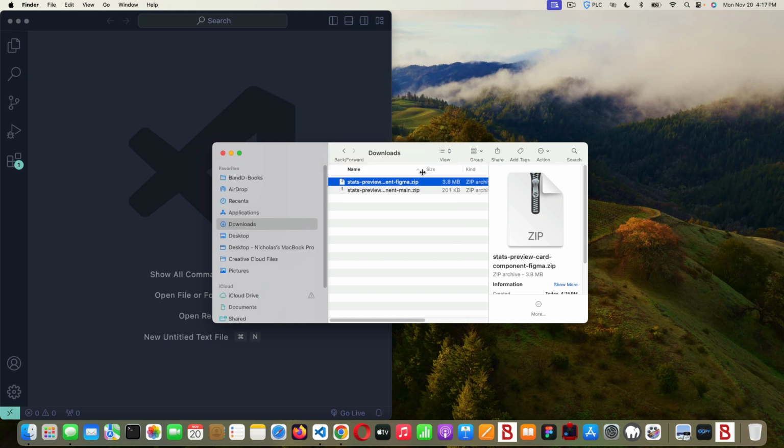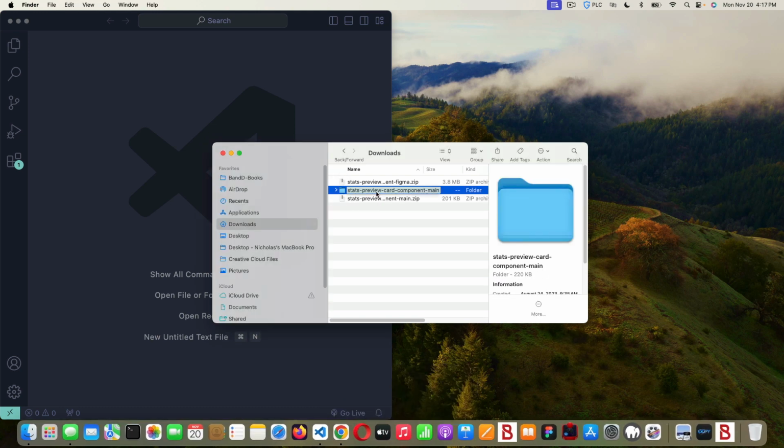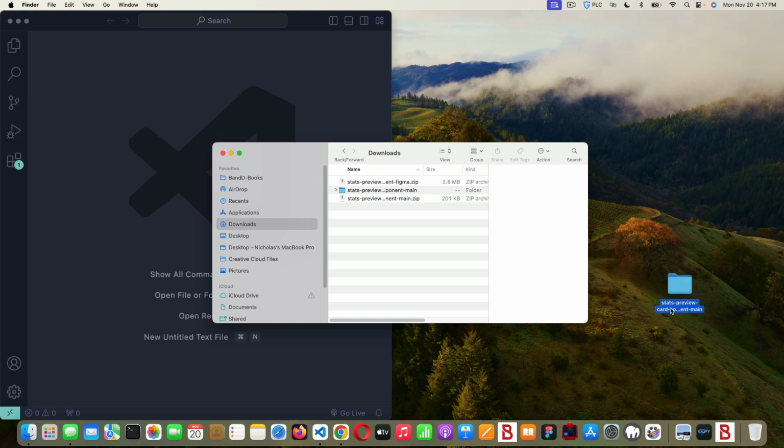Empty my trash. I'm on Mac, guys, but if you're on PC, I assume you know how to download stuff and unzip files and go to your files and whatnot. So do that with me when I'm doing it if you want. So this is the main.zip. This is like the starter code for that project. So I'm going to just bring this here.